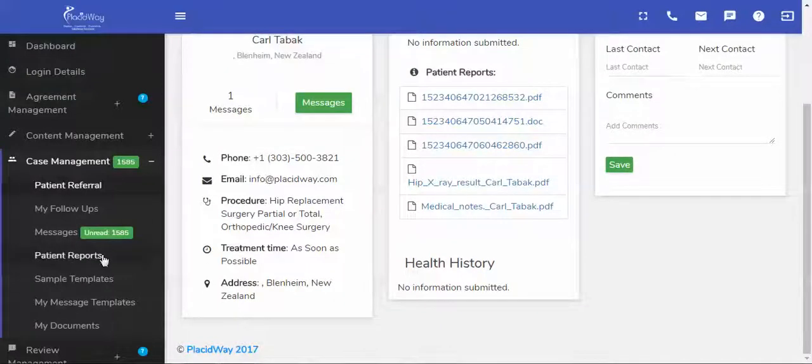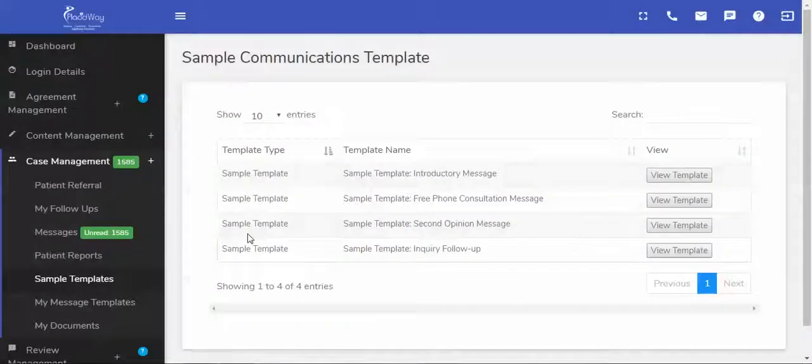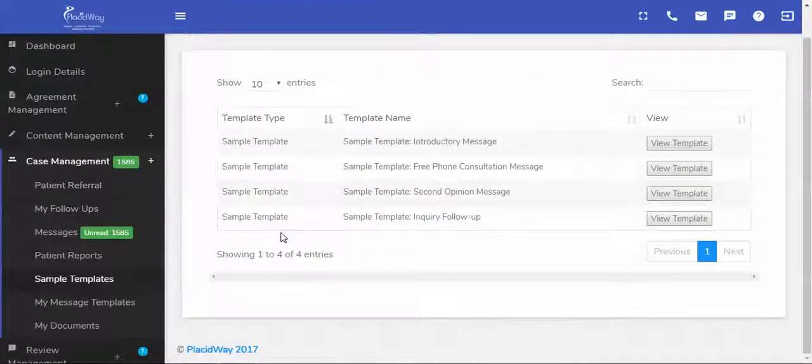So, once we are completed with that, we will move to sample templates as the category. As we already discussed, this is the suggestion from the PlacidWay team on what kind of templates you can add as introductory templates and free phone consultation templates. They can help you when you're sending messages to the patient. I already showed you this earlier. So you can simply select the template quickly, change the patient name, and send it out within a few minutes.